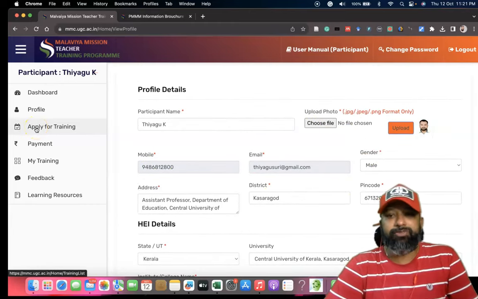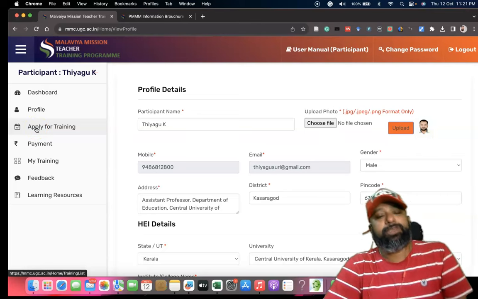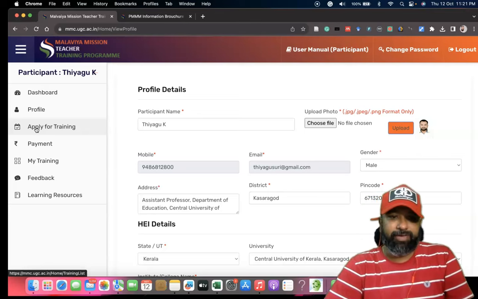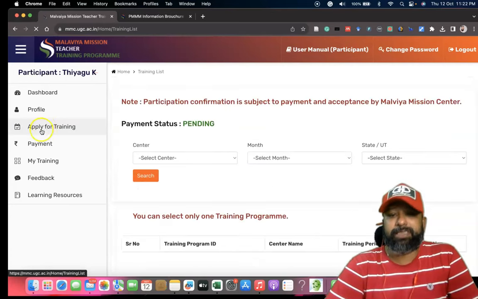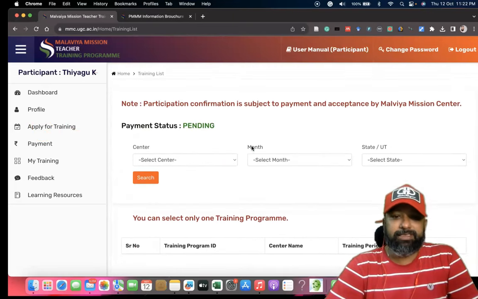Because what is the advantage if you want to update your profile? Once you finish the course, if you would like to get a certificate, they give the certificates based on your profile only. So it is better to update your profile. And if you want to apply for the training program, if you click this Apply for Training, we can find this kind of interface here.